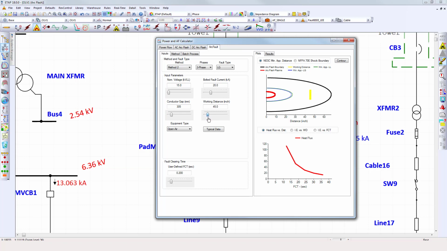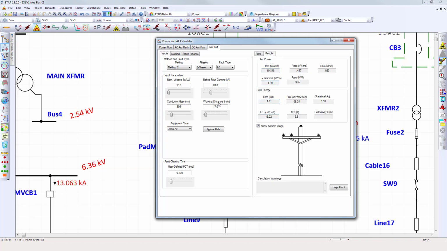And as you can see, as we vary the working distance between the point of the fault and the location of the electrical worker, we observe different energy values. We can see that as you approach the arc fault, we see higher energy values represented with different colors. Of course, this tool will have the ability to automatically tell you the results.